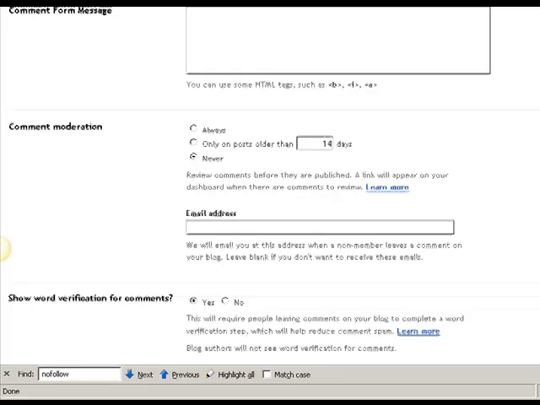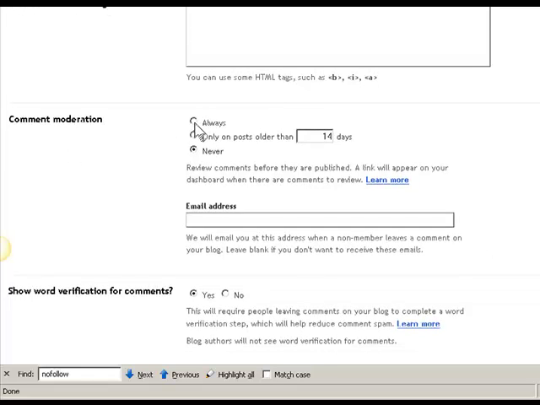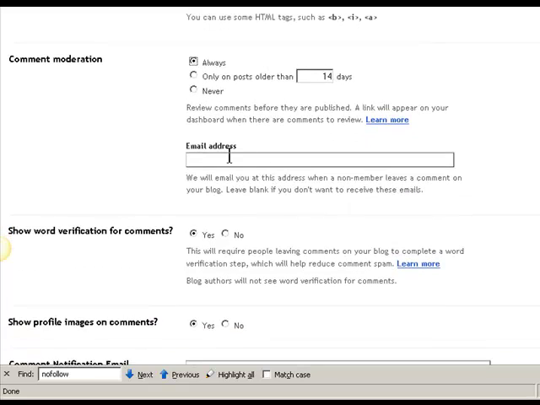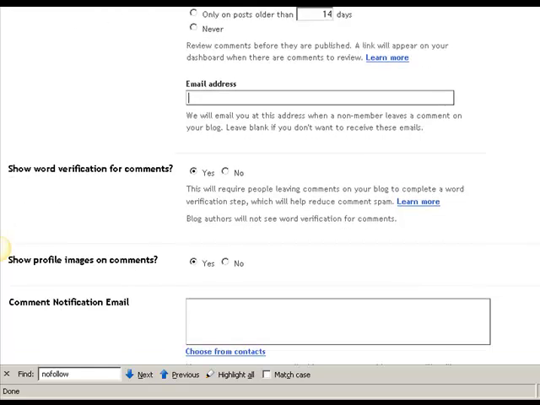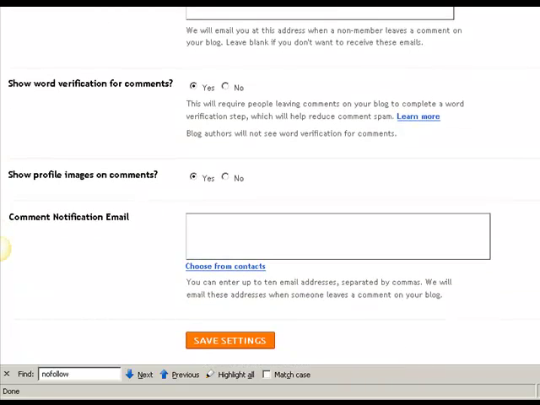But the big thing is, I want to come down here to comment moderation. Check always. So that comes up and has me moderate it. If I want to, I can put an email address here and it'll notify me whenever there's a new comment that's made, so I can go in and moderate. But I check these often enough, I don't worry about it. I just go in there and look at them. Then make sure you have this show word verification for comments. Check that yes. Show profile images on comments. I put that yes, so the person's picture will show up if they have a blogger account with a picture in it. And then comment notifications, I can put a whole bunch of emails in here.